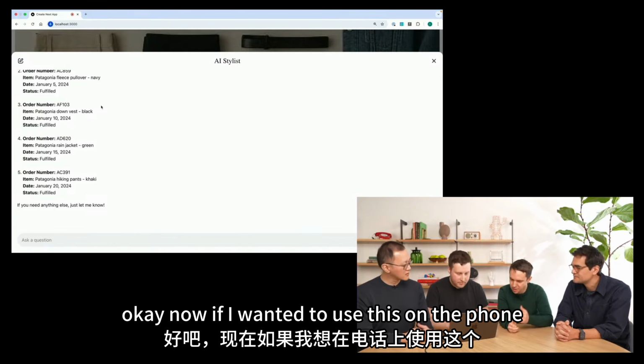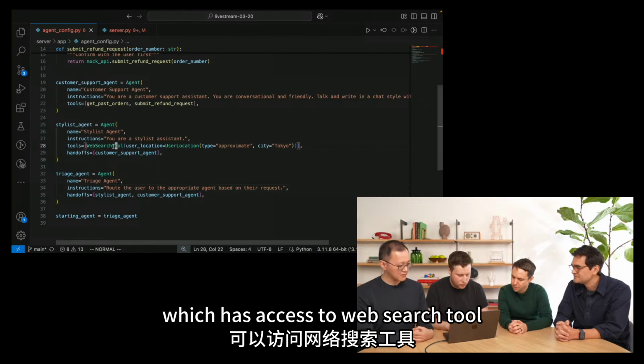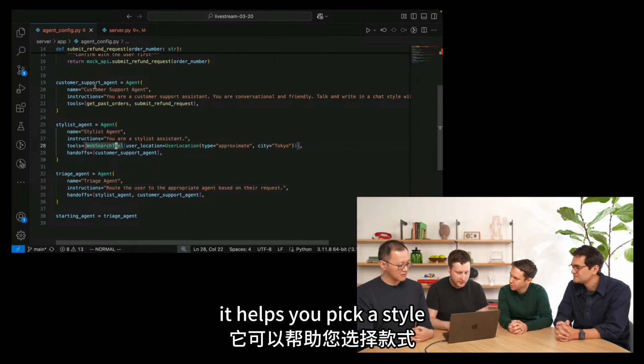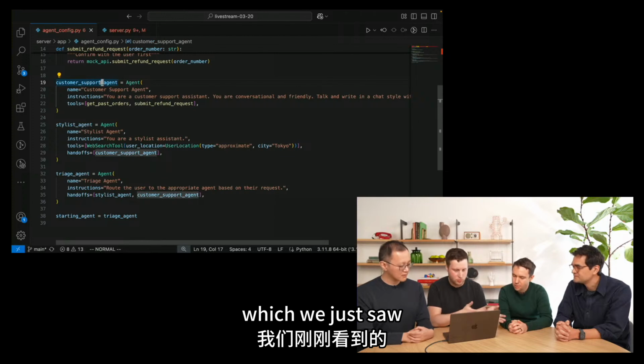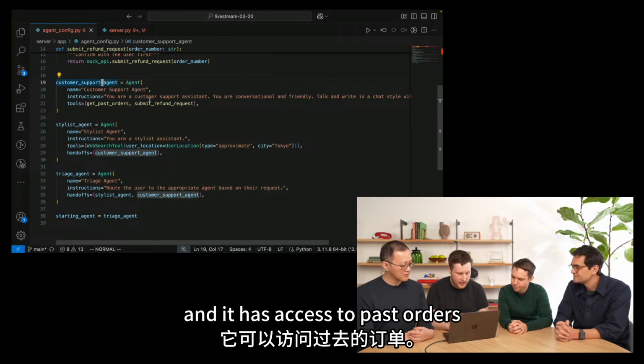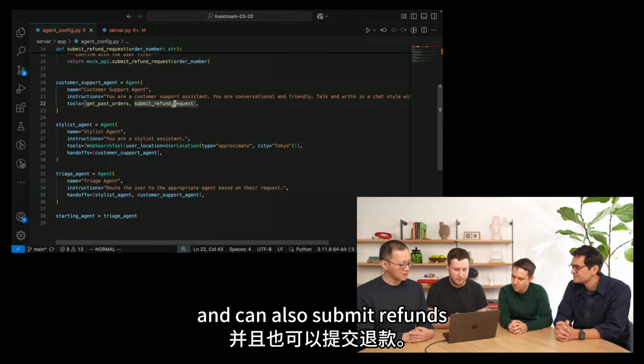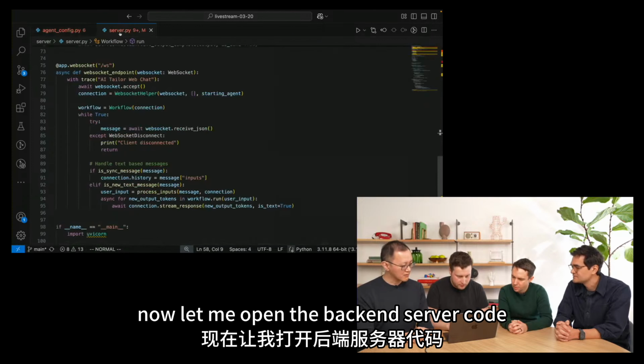So here you can see it's the same configuration that we had last week. It's using the Agents SDK. And we have 3 agents here. We have a triage agent that receives the initial message and decides which agent is going to process it. We have a stylist agent, which has access to a web search tool. It helps you pick a style. And then we have a customer support agent, which we just saw. It has access to past orders, and it can also submit refunds. Now, let me open the backend server code.